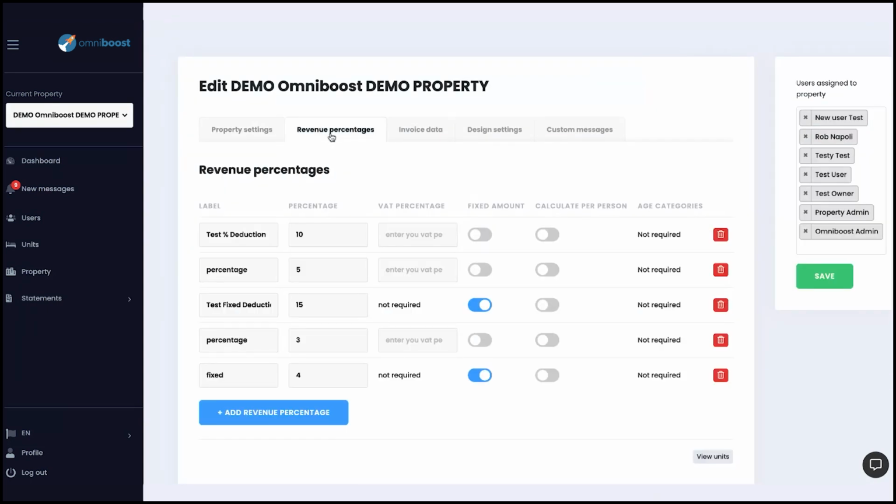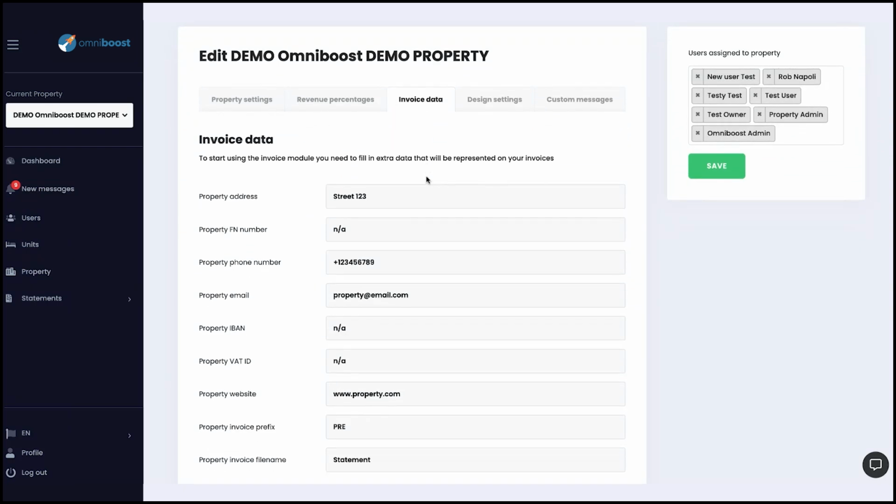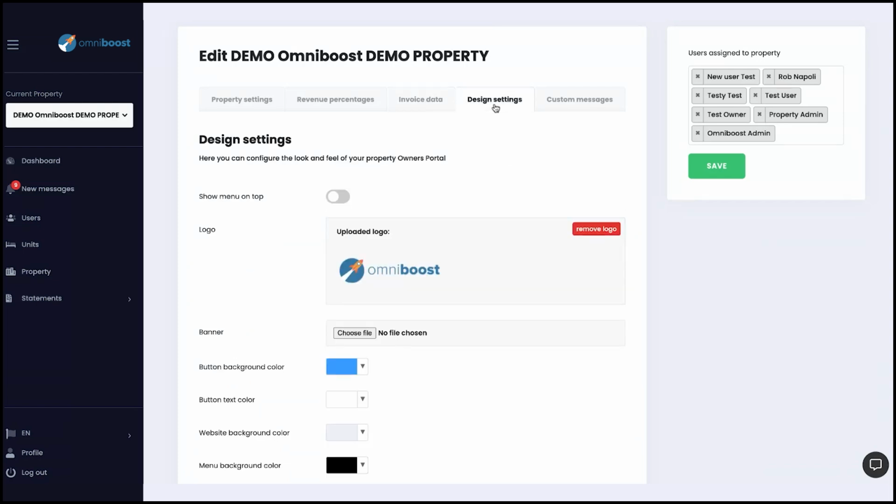In the additional tabs above, you are able to configure revenue deductions. This is where you are able to set up any sort of commissions or cleaning fees. This should be deducted from the revenue before the remaining amount can be paid out to the owners. The remaining 3 tabs include invoice data for your property. This information will be included in the statements that you can generate directly from the system.